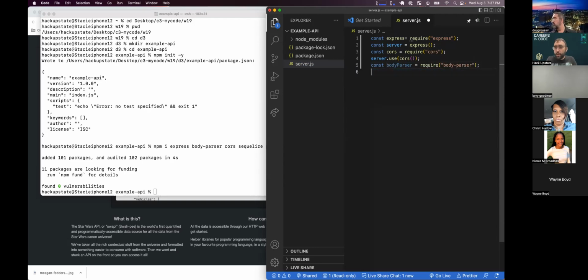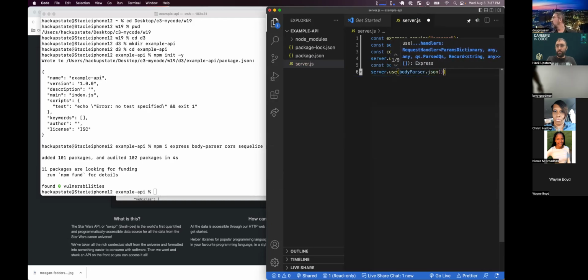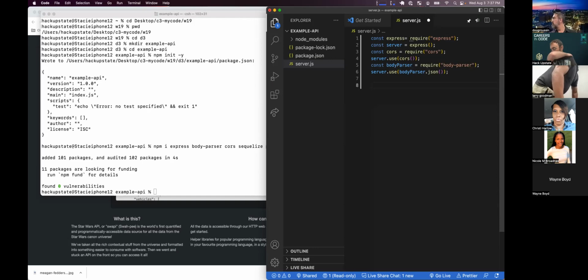And we need to tell our server to use body parser.json, because that's how our data is getting sent in.